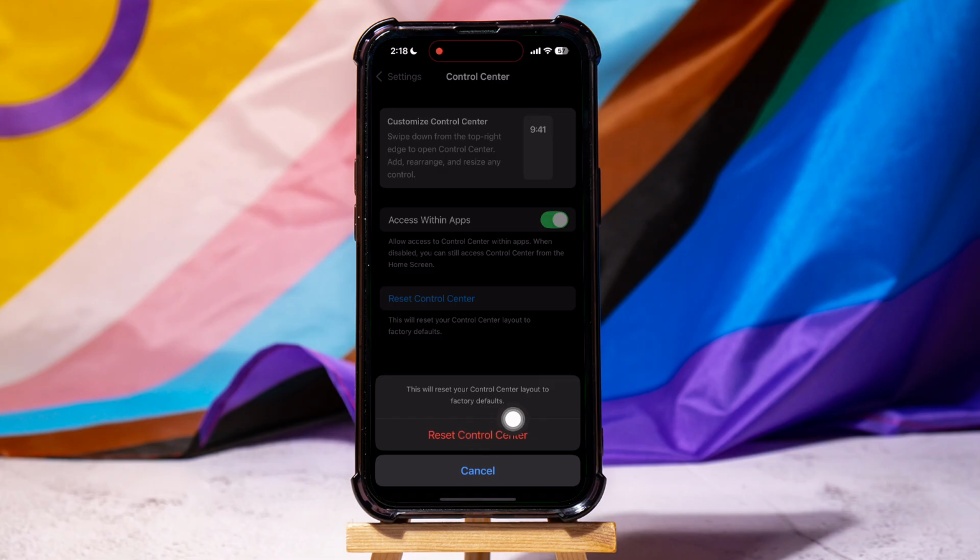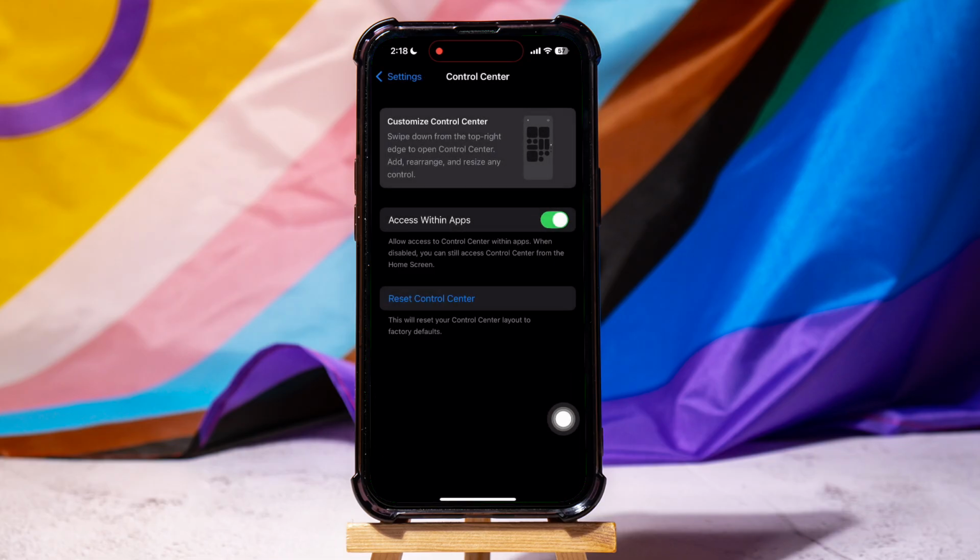Tap on Reset Control Center again to confirm. This will reset your Control Center layout to factory settings. Following these steps, you can easily reset Control Center on iPhone iOS 18.